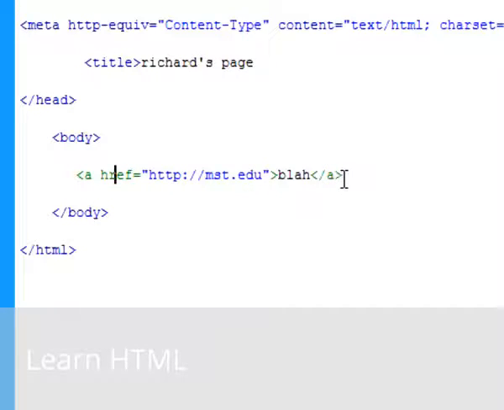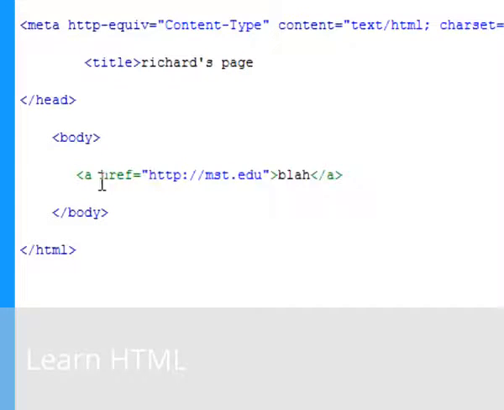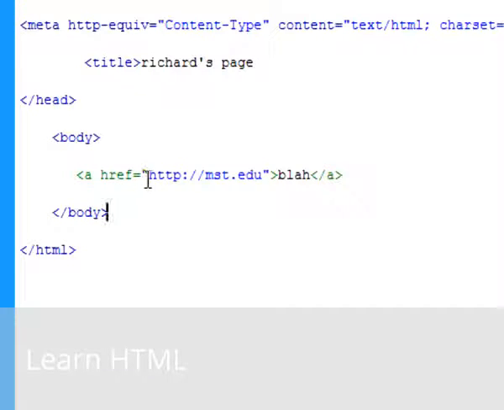So there's an example of an HTML element that has an attribute, and the attribute has a name, and it has a value, and the value is within quotation marks.